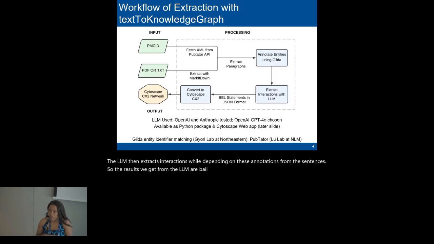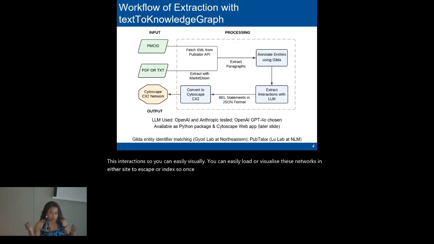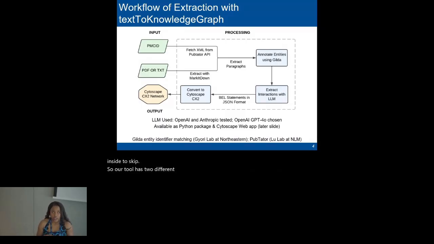BEL stands for Biological Expression Language. These statements are then processed into the CX2 format, which is our output format, and is a standardized JSON-based structure for Cytoscape. It captures nodes and edges of these interactions, so you can easily load or visualize these networks in either Cytoscape or NDEx. Once you get the CX2 file as the output, you can choose to upload this network on NDEx, or analyze it locally on your system in Cytoscape. Our tool has two different usage modes: it's available as a Python package, or you can use it inside Cytoscape Web.